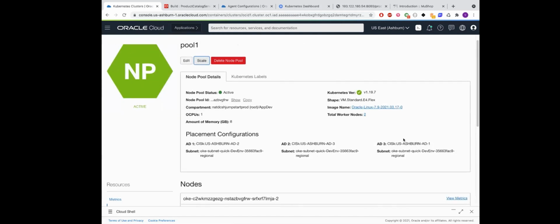There is a feature already available for auto scaling for the node pool as well. So based on the requirement and the resources that are already available, auto scaling can help scale in and out the node pool. And the same applies for horizontal scaling of the pods and vertical scaling of the pods as well.